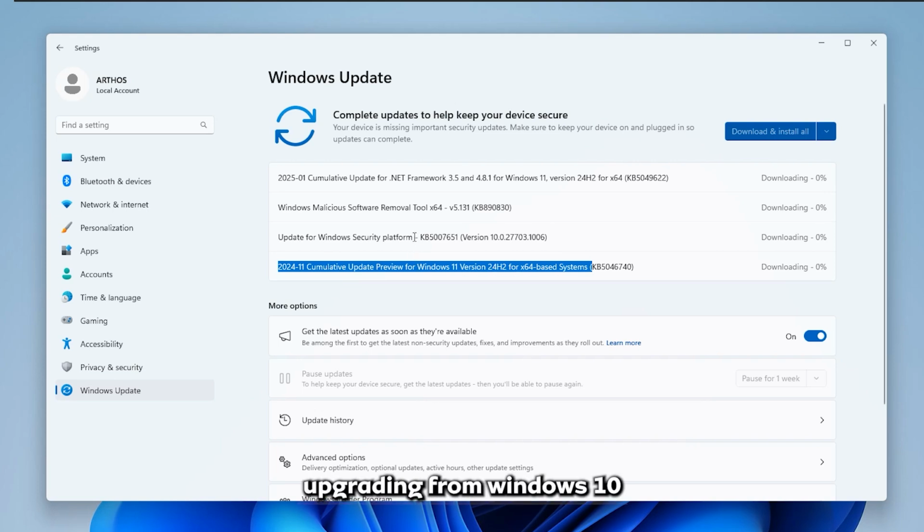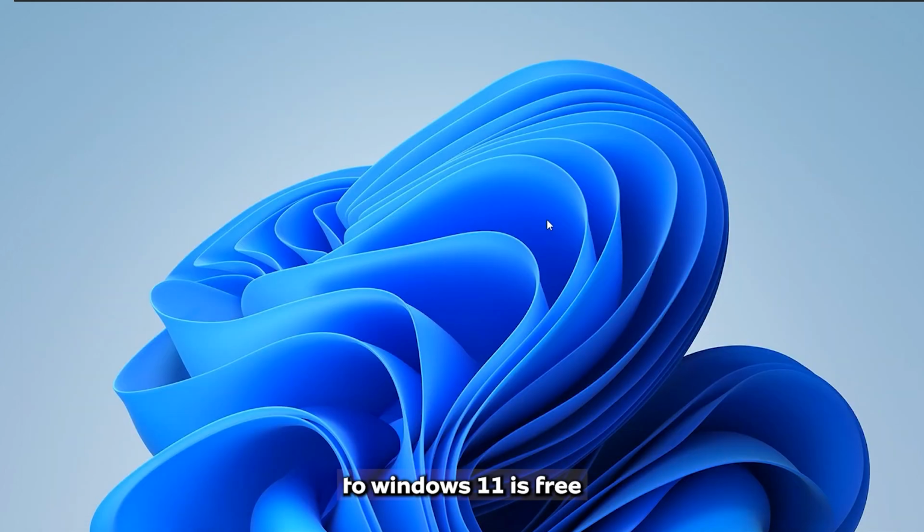So guys, upgrading from Windows 10 to Windows 11 is free. And that's it guys. You have learned how to bypass the Windows 11 system requirements without the need for CMD. While it's important to remember that doing so might affect the stability and security of your system, this method offers an easy way to install Windows 11 on unsupported hardware.